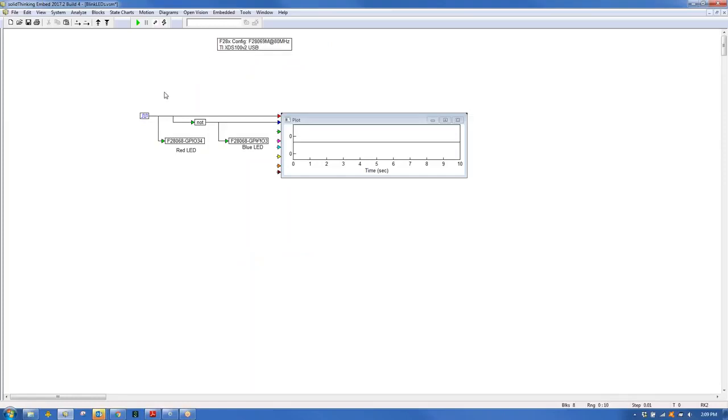So now that I've done that, I can create the block diagram that I want to download onto this target processor. I'm referring to this 69M as the target now, and I'm going to refer to our PC as the host. So what I want to do is I want to have the red LED light up and then have the blue LED light up, and I want them to alternate.